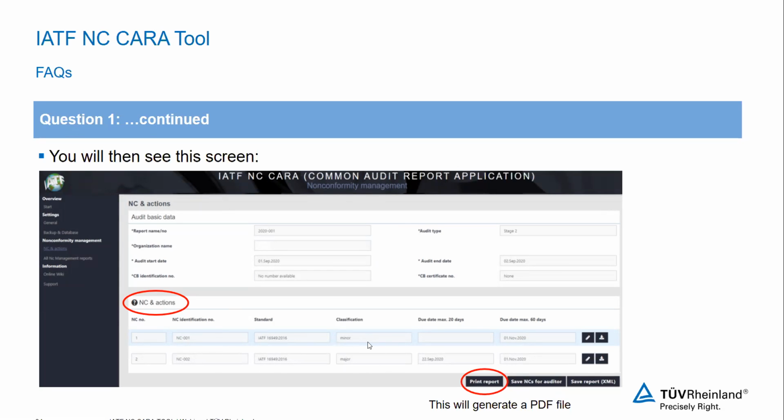You will see the classification, minor, major, and so on. You will see deadlines that are required by IATF, for instance, 20 days if you have a major non-conformity for the submission of an action plan. And also you will see due dates, like 60 days later when you need to submit evidence. And if you say, I would like to have a PDF file of my non-conformities, then of course this is possible too. The only thing you need to do is to print report, and this will generate a PDF file.